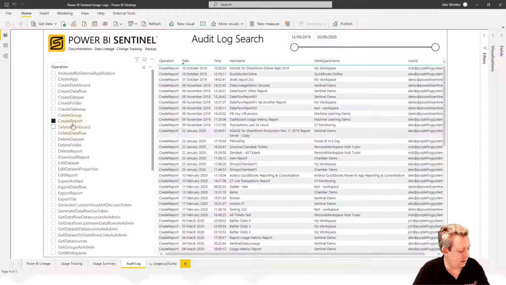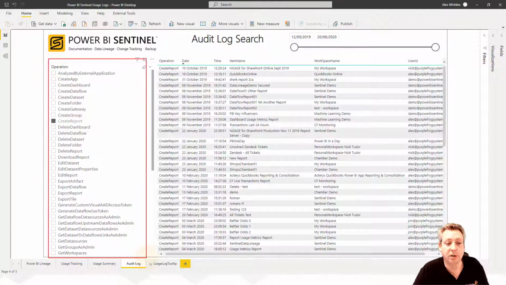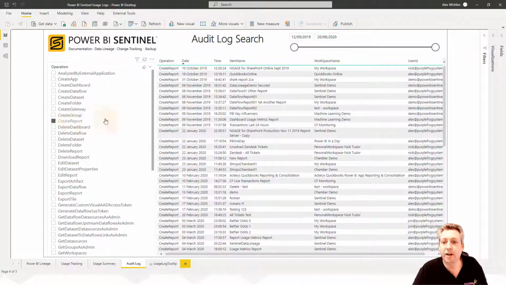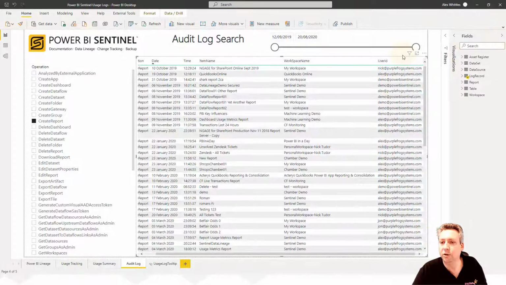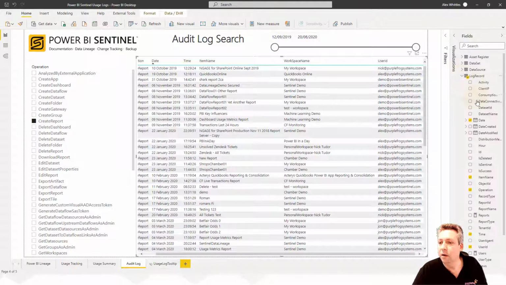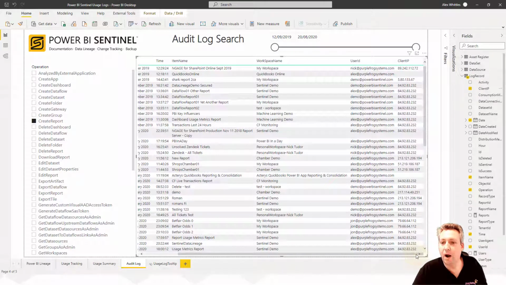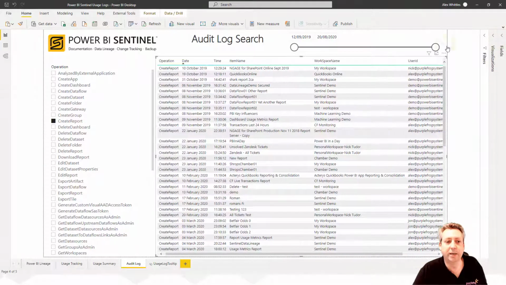So here we can see all the different operations that are tracked by Sentinel. And so we're looking at create report. Who's created a report here? That user's created this report in that workspace at that date and time. We can even do things like add IP address on here as well. There's all sorts of extra information that we can add on. Let's bring that on as well. So you can see where they were at the time they made that change.